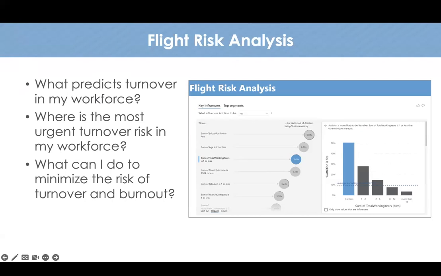What can I do to minimize the risk of turnover and even burnout in my population, if you have additional data that you want to link into your health workforce registry? In this example, in this fake data set, I'm just showing you that one of the strongest predictors of attrition in this data set is number of working years. So people with one or less years in the workforce were more likely to turn over in this data set.